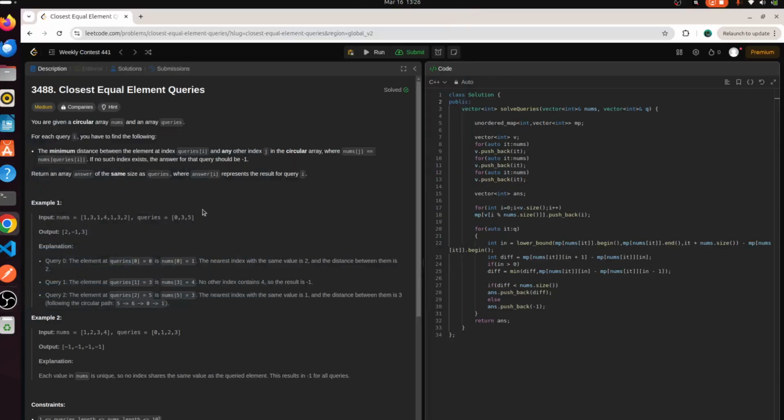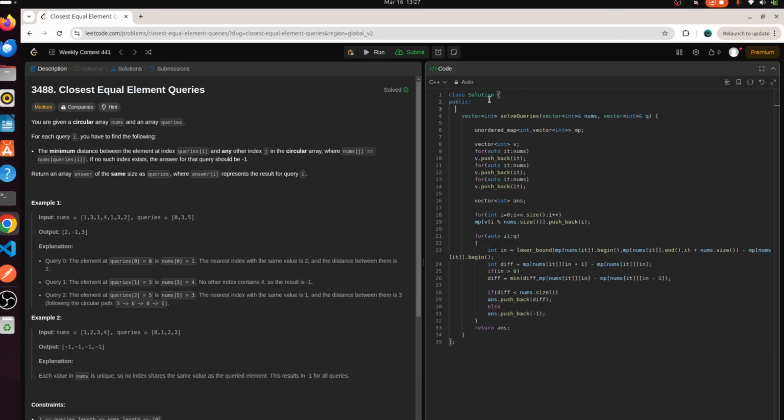Hello, so today we will be solving the second question from the weekly contest 441. So the question says that we are given an array, and the array is a circular array. What it means is, let's say the array is 1 3 3 1. So it means that after this one, this one is occurring again, and before this one, this one is occurring. This is what is meant by a circular array.